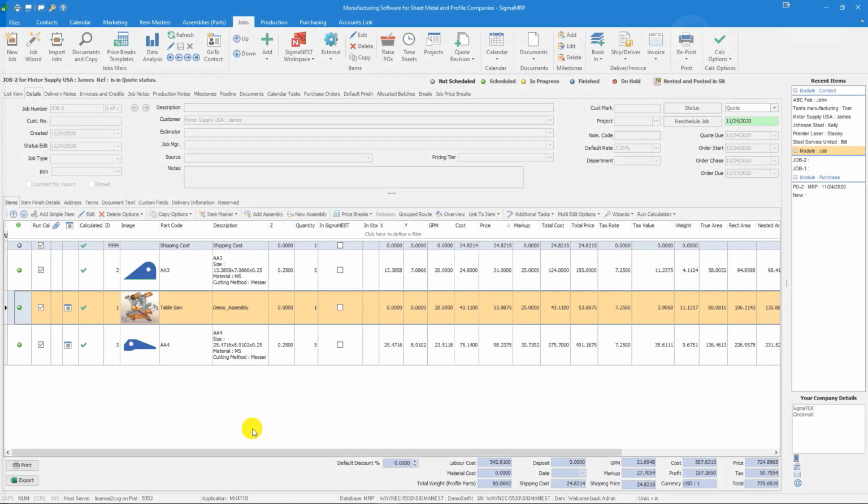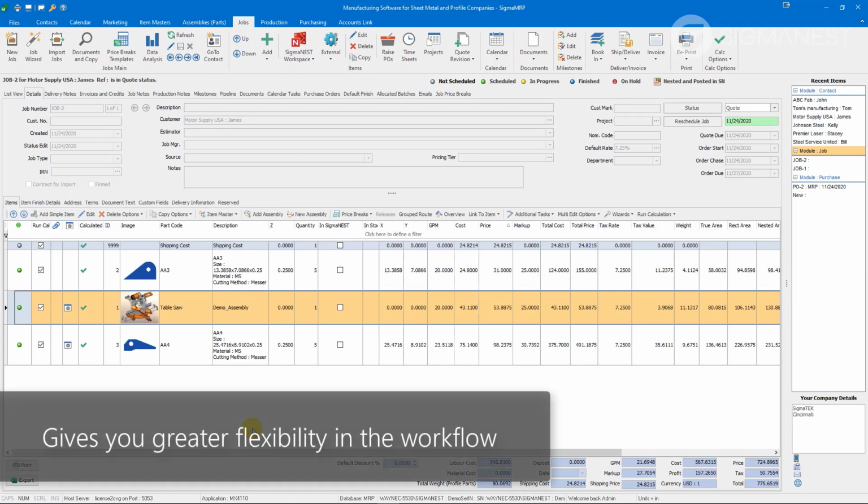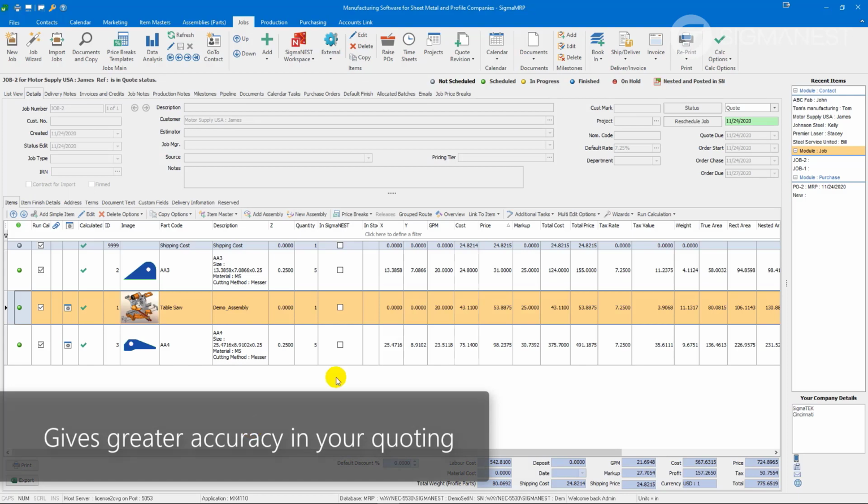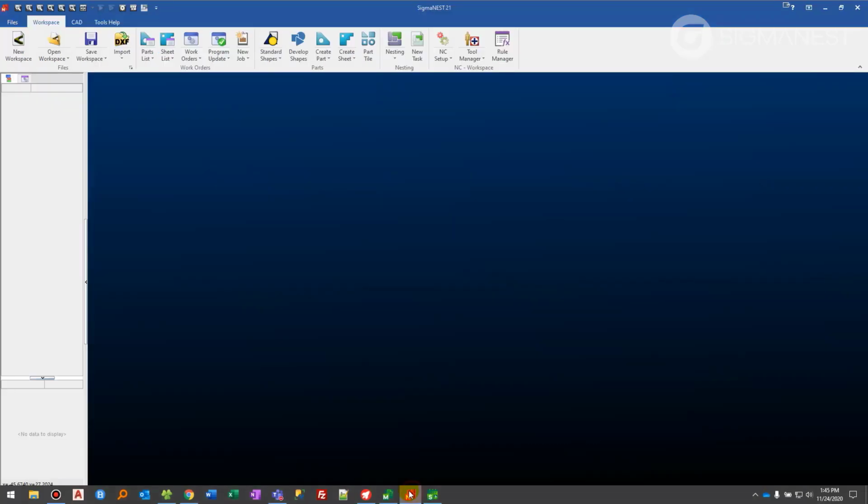At Sigmatek, we believe SigmaMRP will add value to your quoting and production operation in a couple key ways. We can give you greater flexibility in your workflow, and we can give you greater accuracy in your quoting. We'll start by creating a new job in SigmaNest.